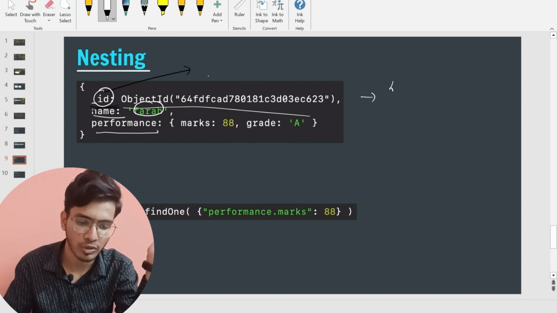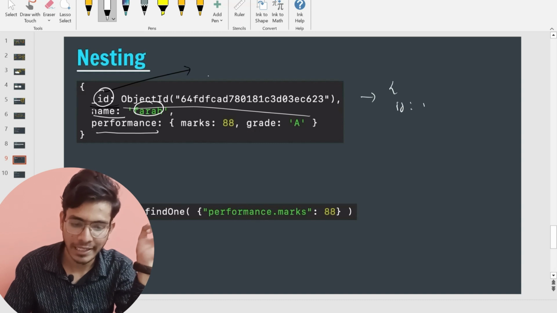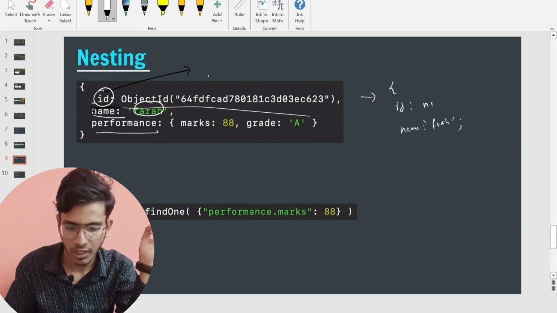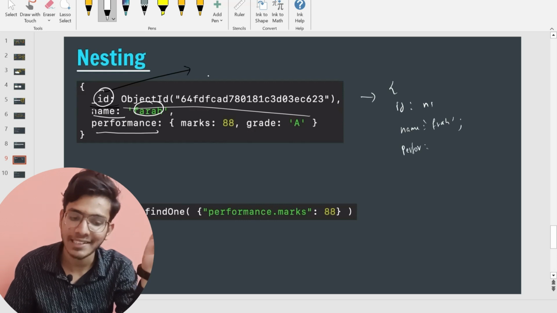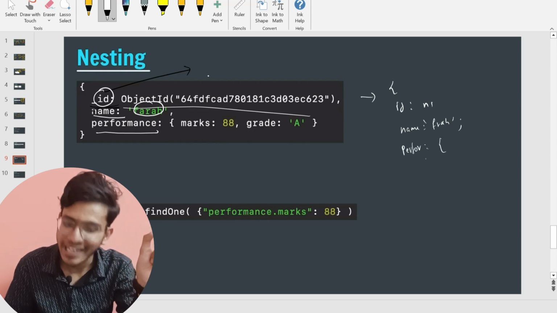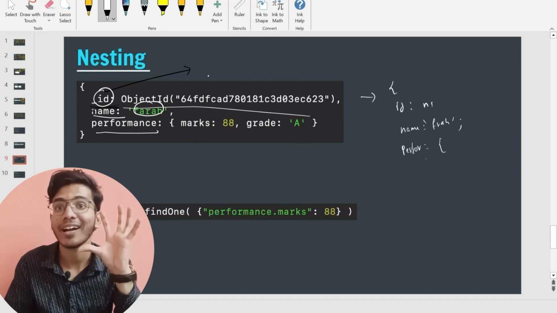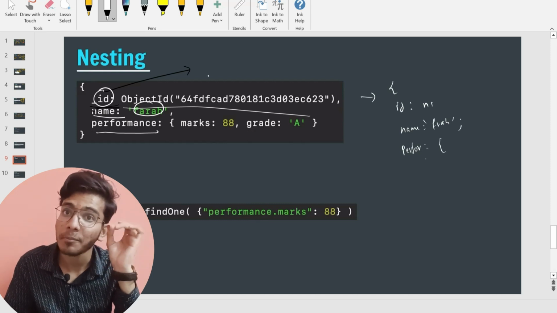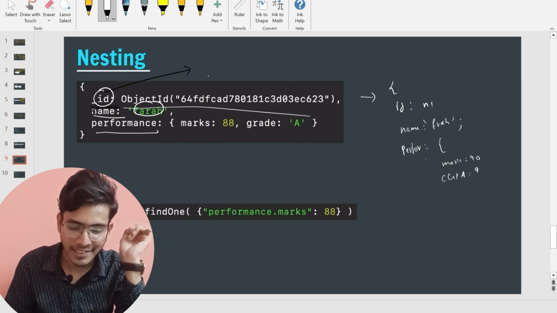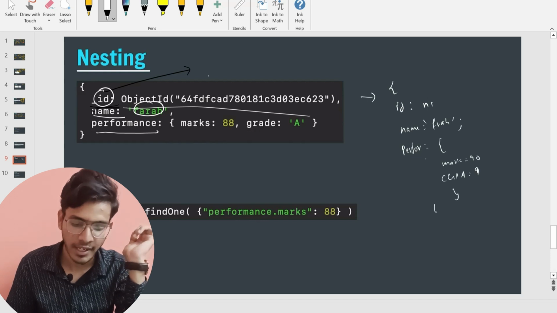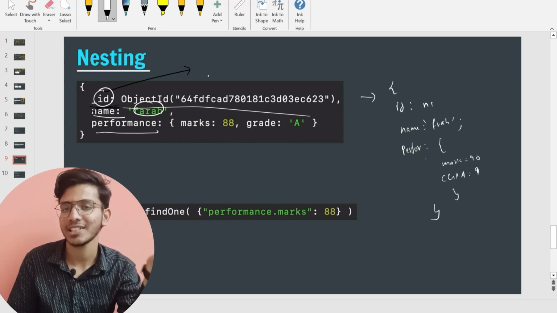So here what I will do is I will create object ID number, name here for her, string, after that performance, and inside this key value pair again I will give a key value pair object. So this is an example of nesting. Again I will give marks, 90, CGPA, let's say 9, and yep, this is the object.